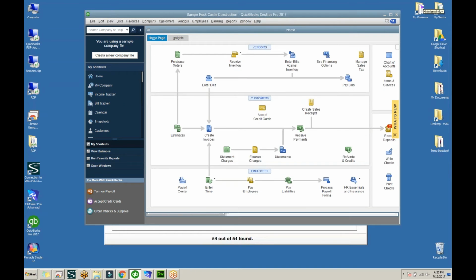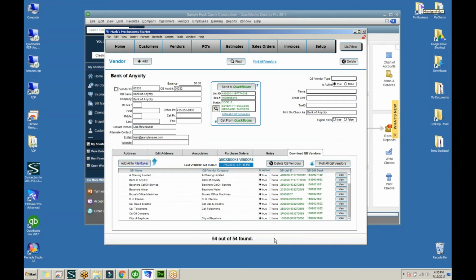So it's just an option whether or not you want to use an account number that's generated in FileMaker and keep the two in sync, or you may want to have a different number that you've entered through QuickBooks versus the one that FileMaker assigns. Just an option for you there.